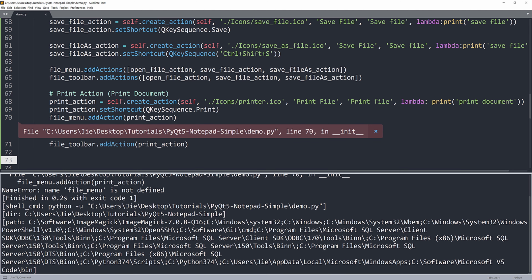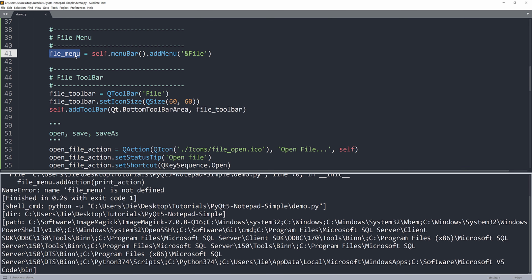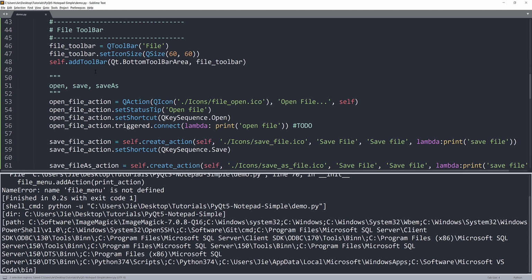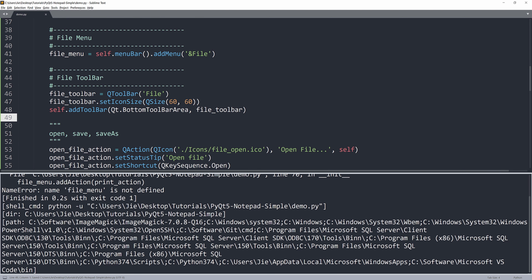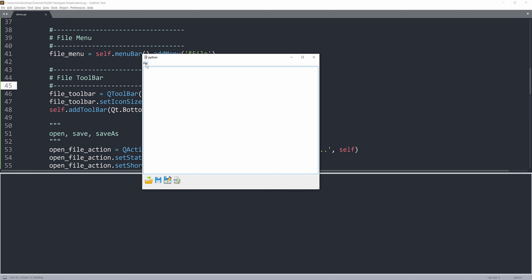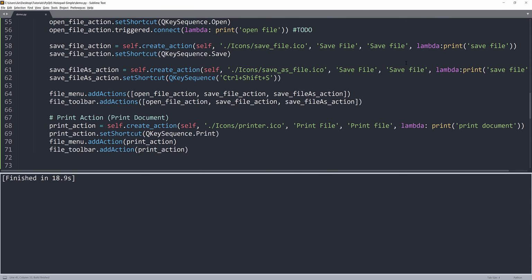And here I have a name error. So here I have a typo. So this should be file. I forgot the I. So let me fix that right now. File menu. So here I have open file, save file as, and this. So here I have a typo. Save file as.